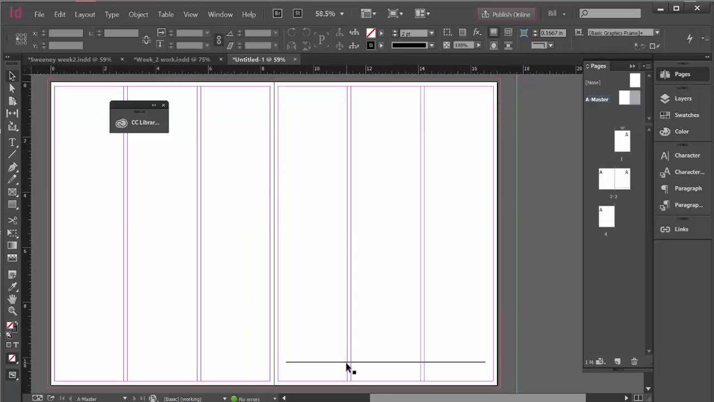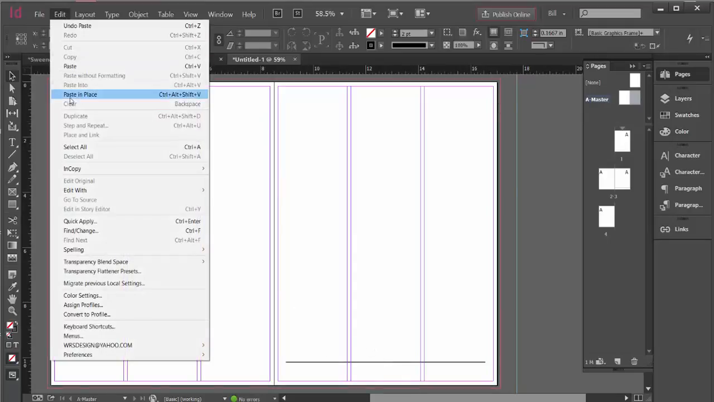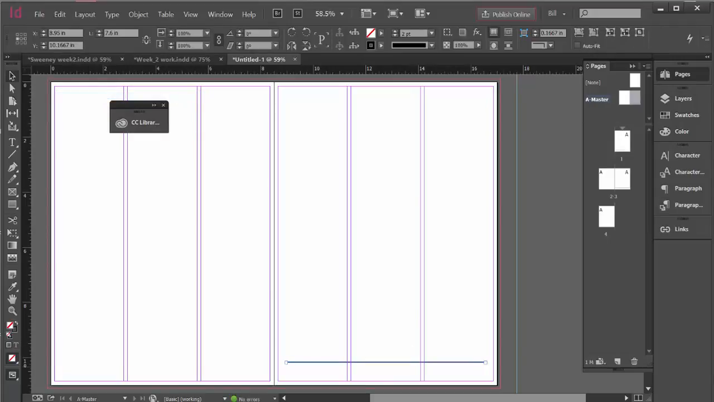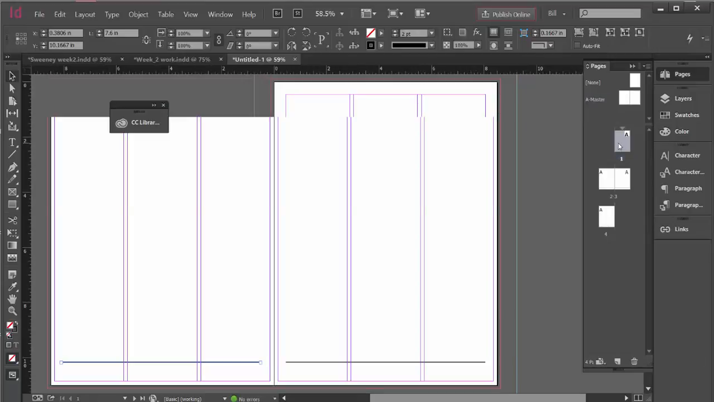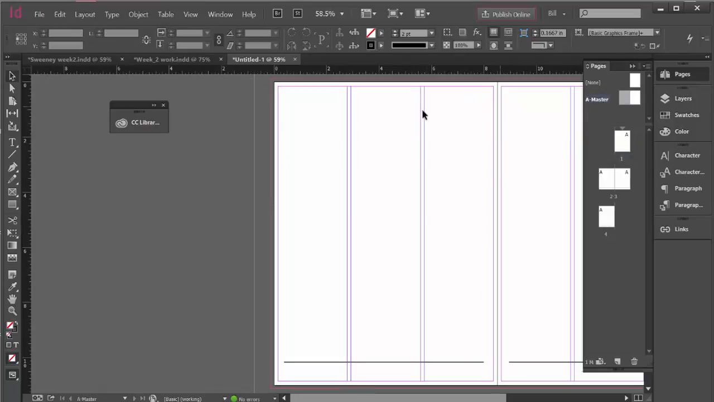So I'm going to select this guy, or actually I don't even have to select it because I got it cut. I'm going to go edit, paste in place again, and I've placed another copy there. I'm going to hold the shift key down, and I'm just going to slide this thing over until it hits in the approximate same position on the other page. Now I got to eyeball this a little bit because I didn't draw the line all the way to the guide.